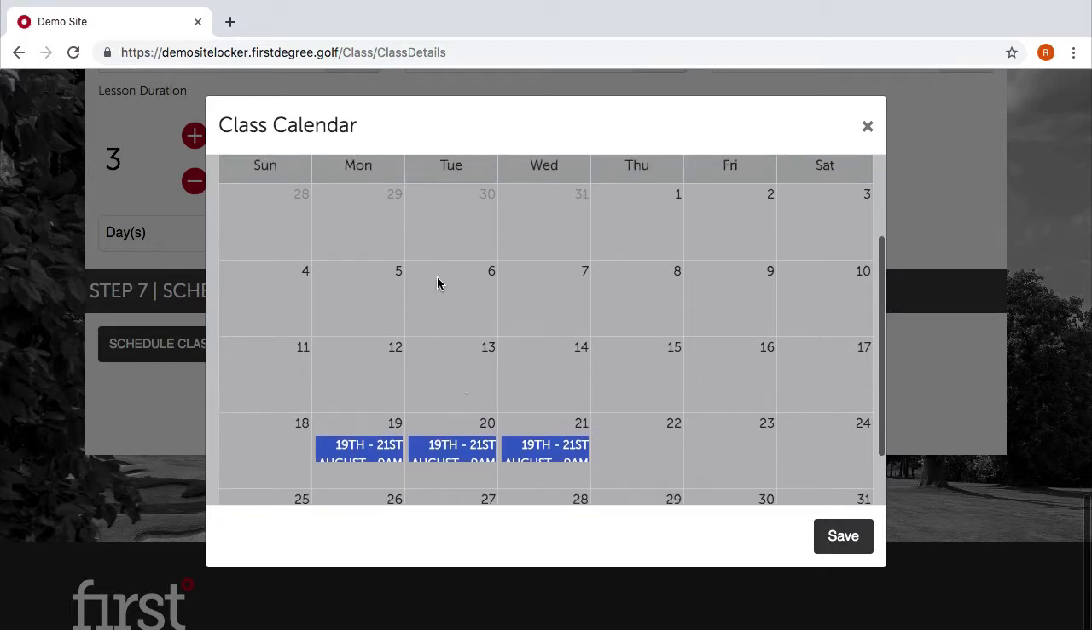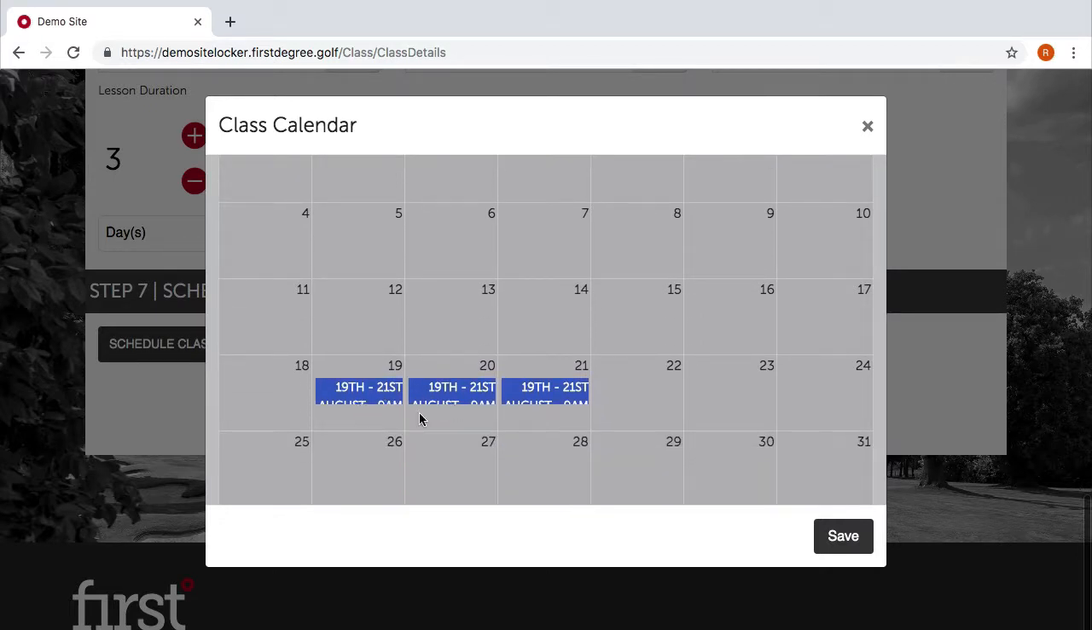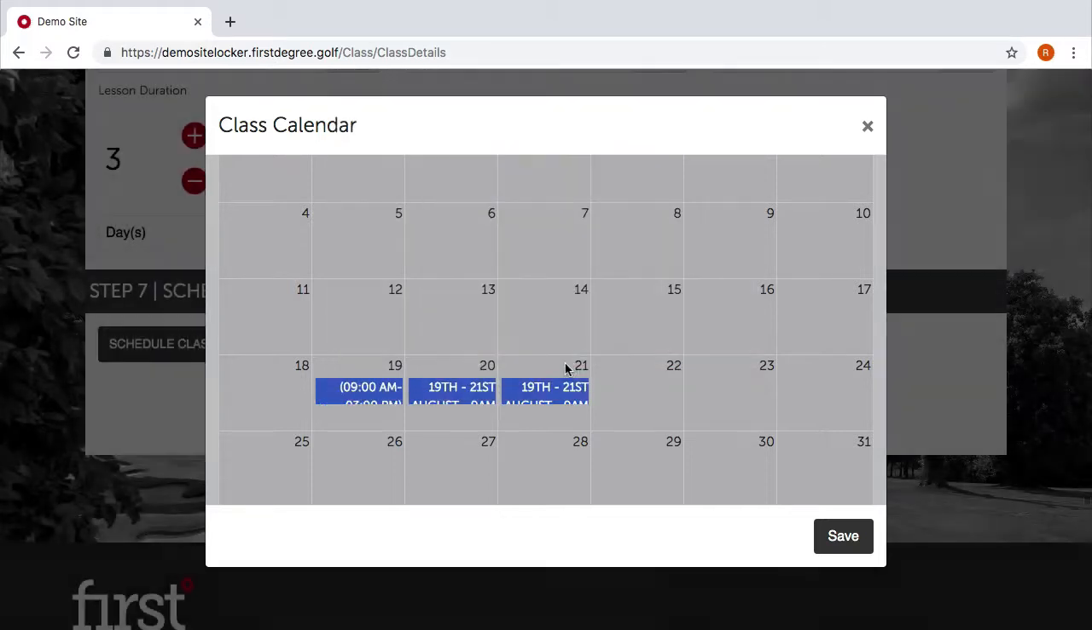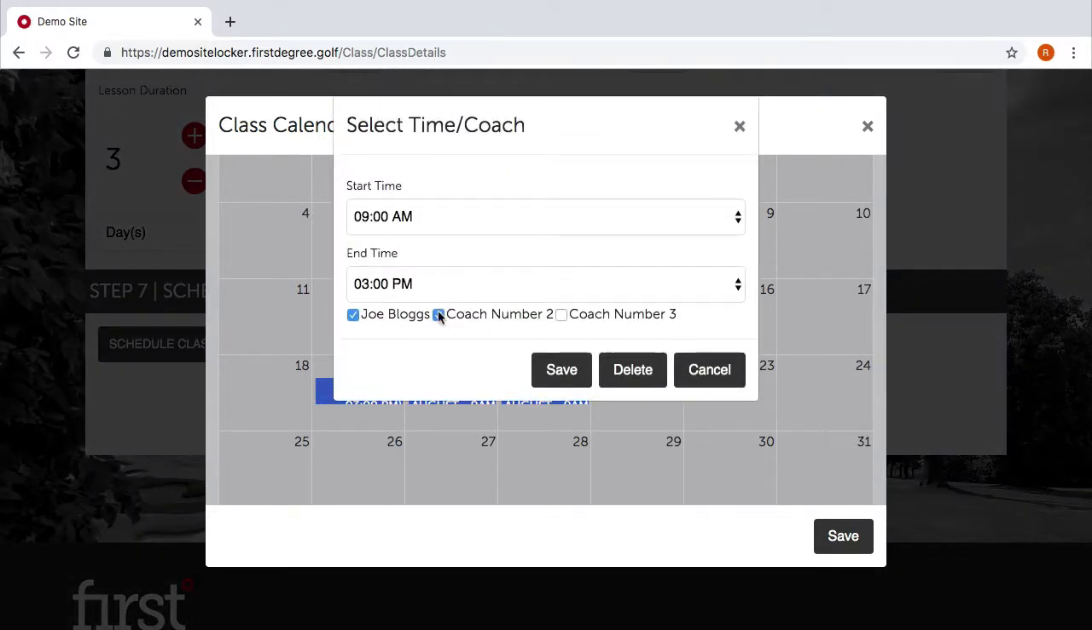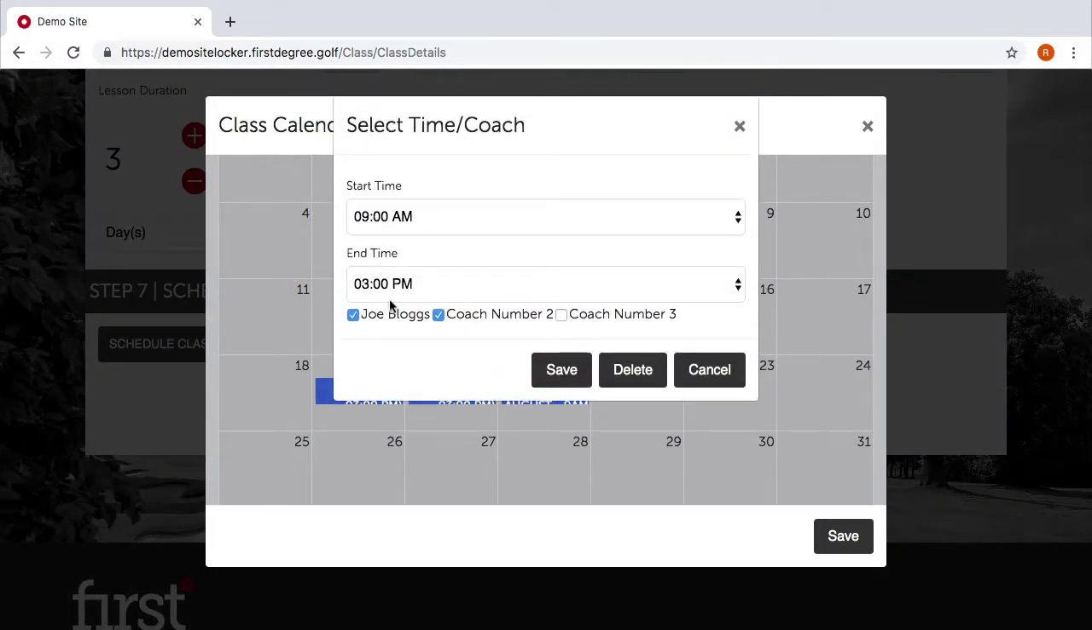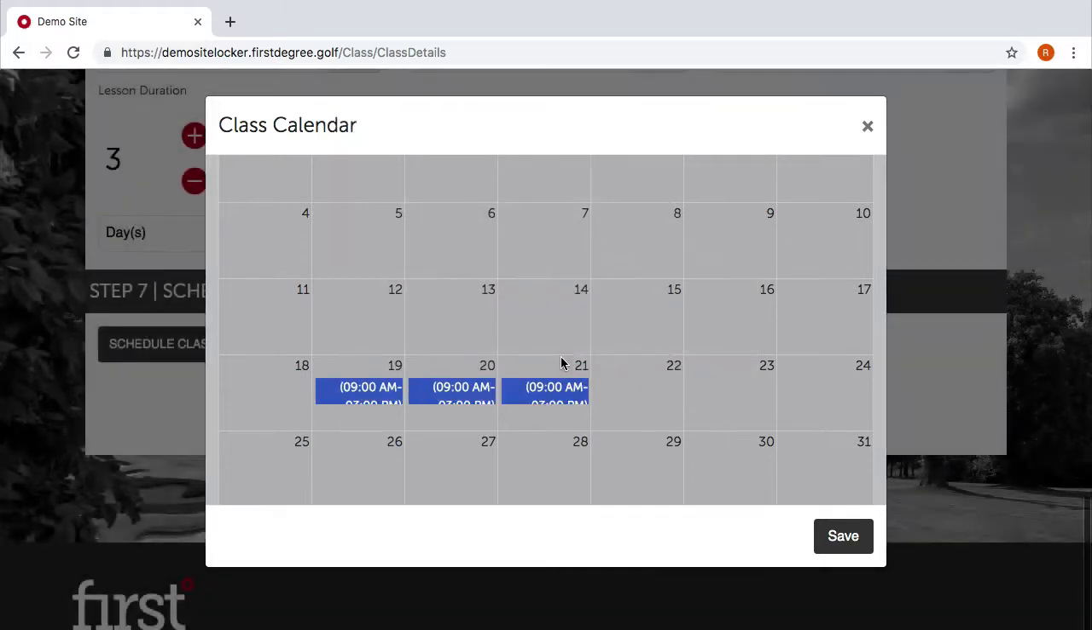However, remember what we said, we wanted Joe Bloggs to be running the first 2 days and the 3rd coach to be running it on the 3rd day. So this is what we need to do. We need to go in and we need to de-tick coach number 2, hit save, de-tick coach number 2 and hit save. And then on the 21st, we want to remove Joe Bloggs, but make sure coach number 2 is added and we can hit save.